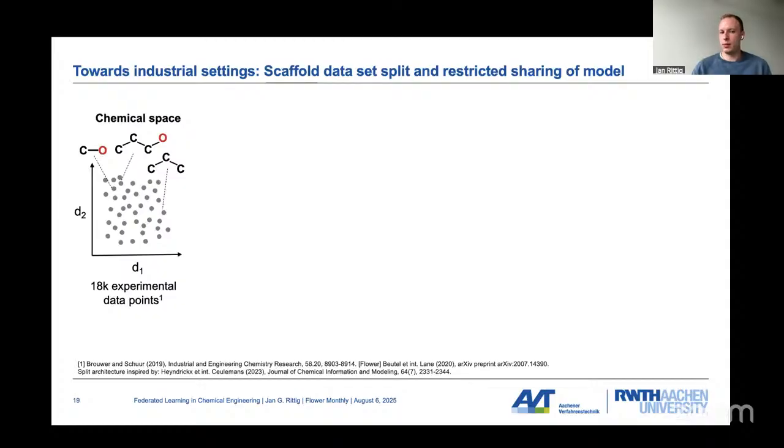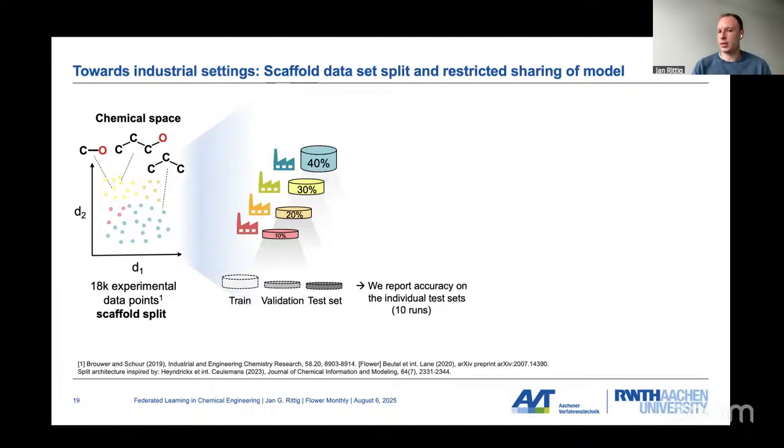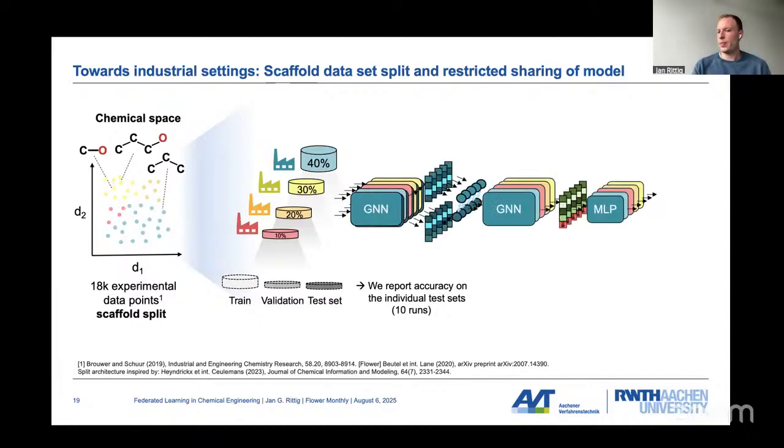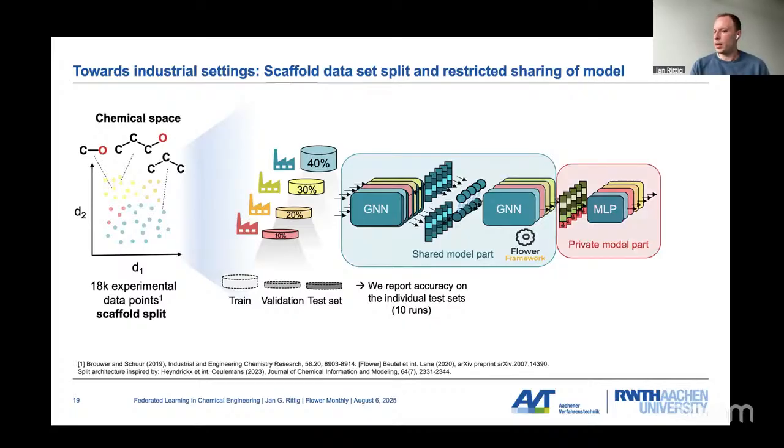And then for this more realistic scenario, we assume that the chemical space is separated based on scaffolds for the different chemical companies. So each company works on a different region of the chemical space. And what we also assume is that the companies have different sizes of data available. So one company, for example, has 40% of the data, while the other company only has 10%. Again, we report the average accuracy on the individual test sets. And we use a federated learning setup here with the shared model training. But what we assume here is that only this first part of the model is shared, while the other part, so this prediction head, remains private. And we use here the FedPer algorithm to train these models.